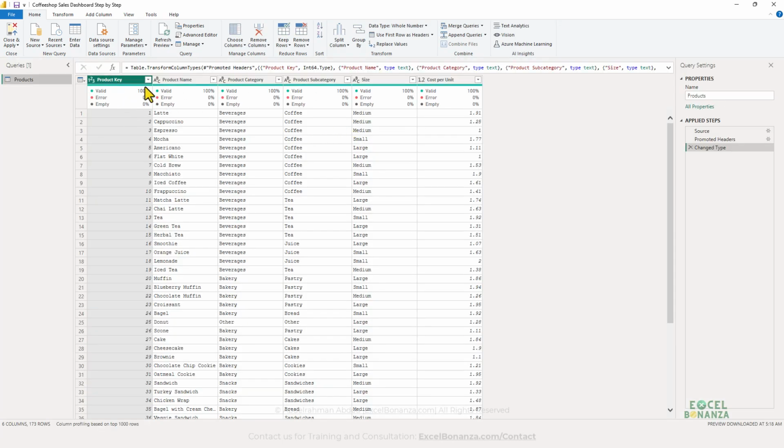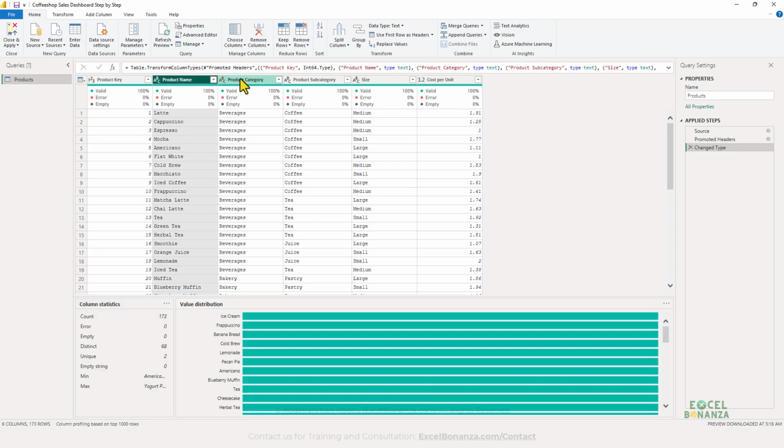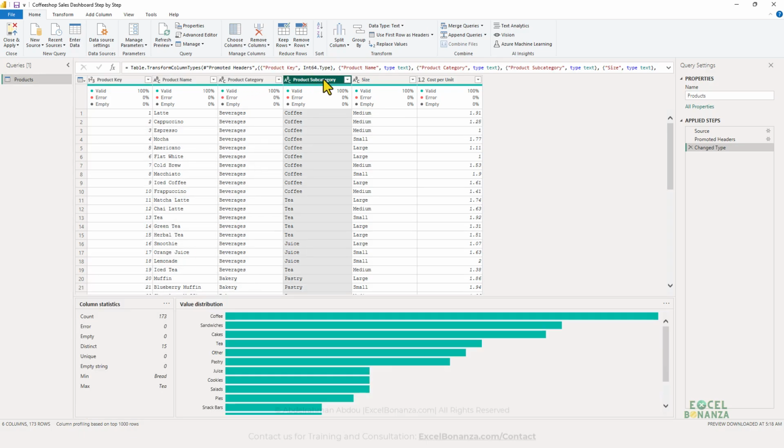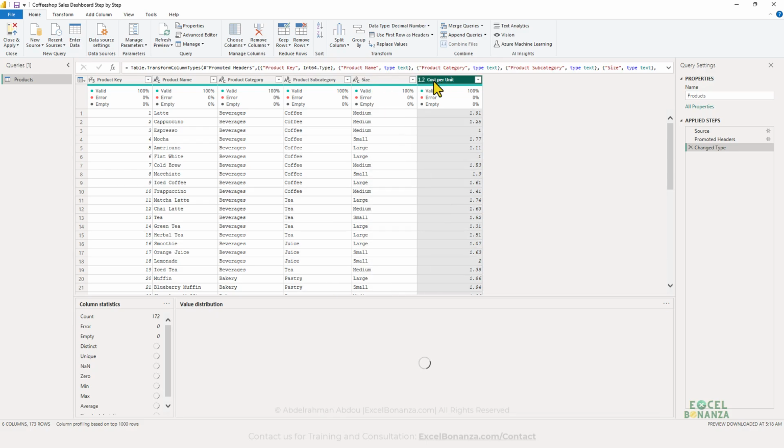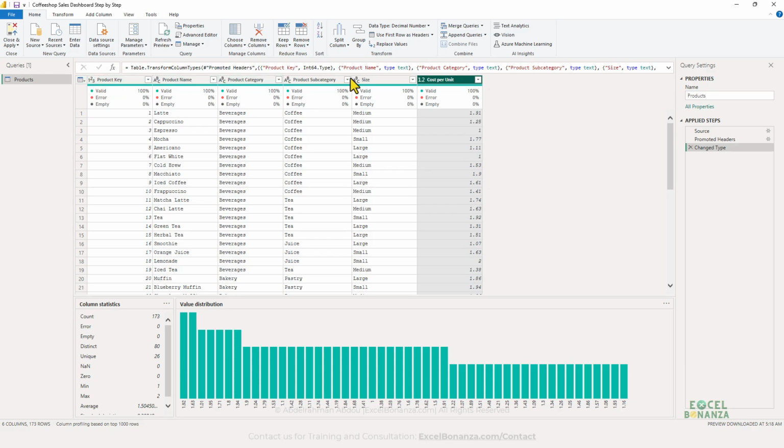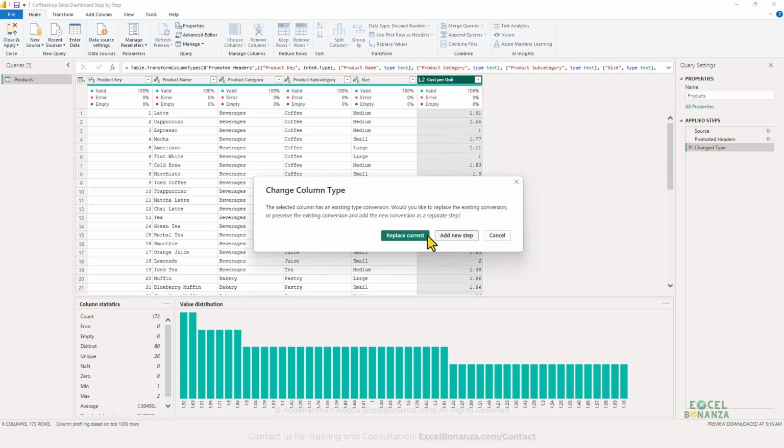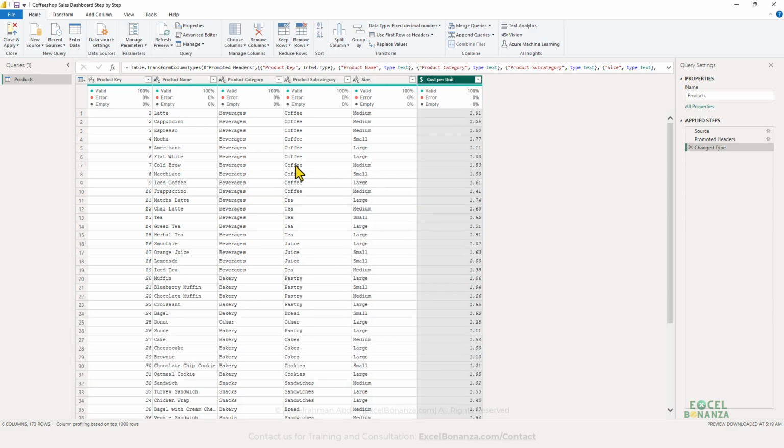You can see here we have our product key, the product name, the category, the subcategory, and the size, and we have also the cost per unit. So all these have good data types. This one needs to be changed to a fixed decimal number or a currency because this is money. So I'm going to replace the current data type, and let's also import another file here.